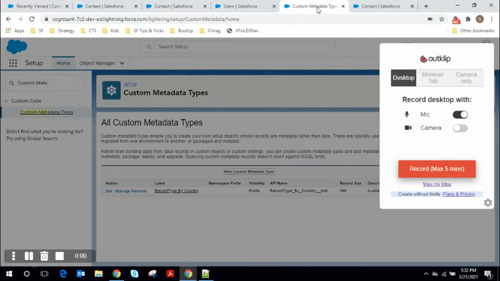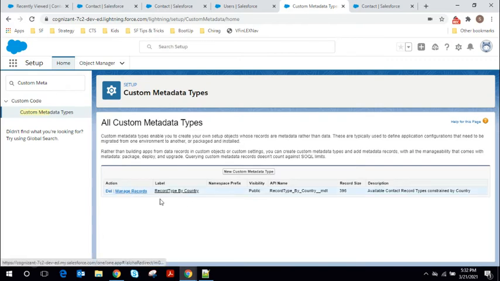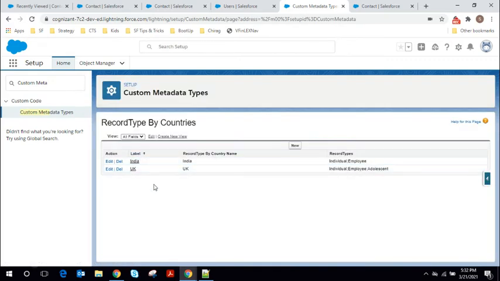For the custom metadata types, we could see this is the metadata type. It has two instances, India and UK. The record types custom field holds the developer names of the contact record types. So individual and employee, these are developer names, not the labels. Two record types are applicable for Indian users, and three record types are applicable for UK users.